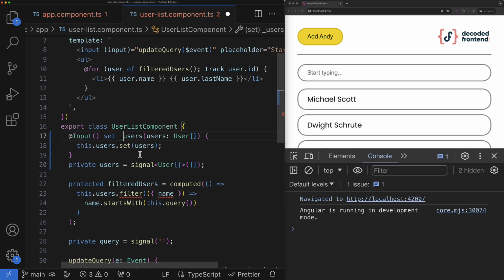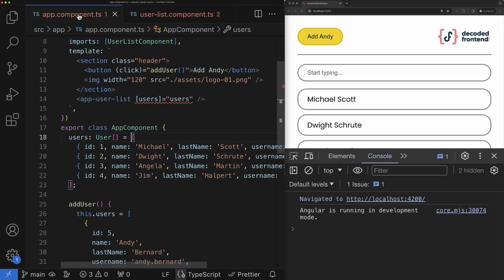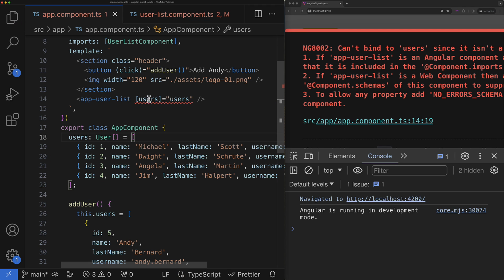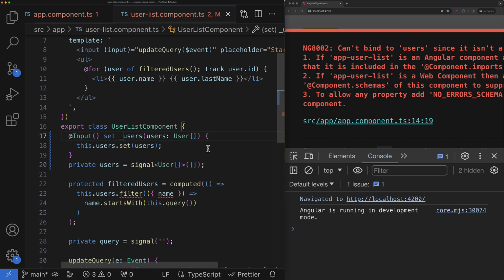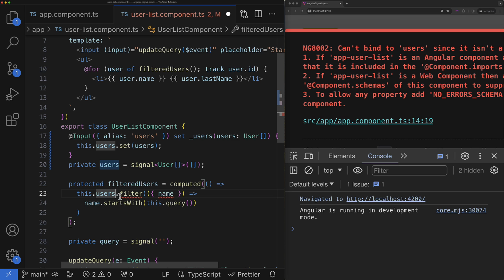This change, however, causes an error because we just changed the public component API. But we can simply fix it by using the aliasing feature and exposing the input with the old name without the underscore. The last but not least change is to adjust our callback inside the computed, because now the users property is a signal, so we need to add parentheses.